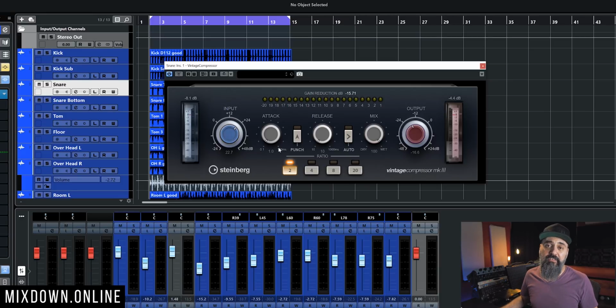So the attack time is going to be how fast the compressor is going to react to get to the gain reduction target, or close to the gain reduction target. I think it's like 2/3 of the gain reduction target, if I want to be very geeky about it. But the point is that it's going to start compressing right away, but the attack will determine how fast you're going to reach that gain reduction target. With a slower attack, it's going to take more time for the compressor to reach that gain reduction target, or 2/3 of that target.